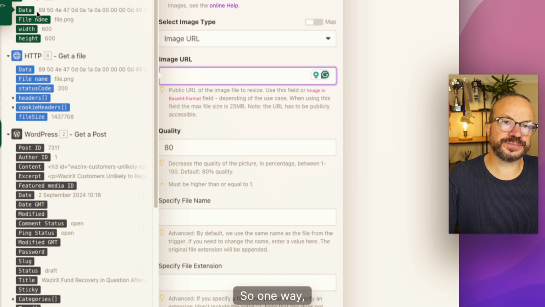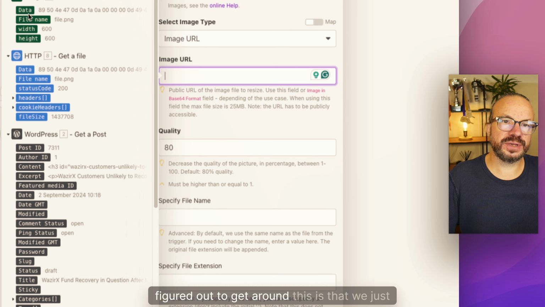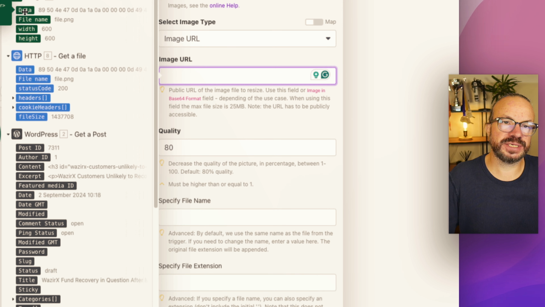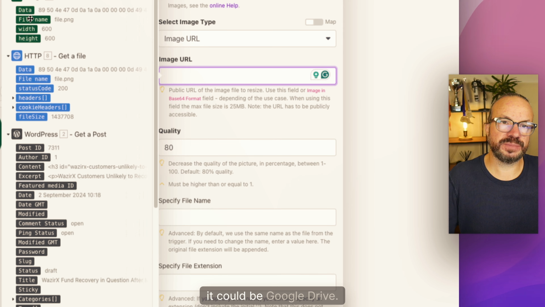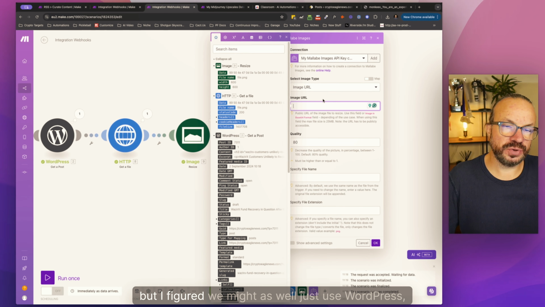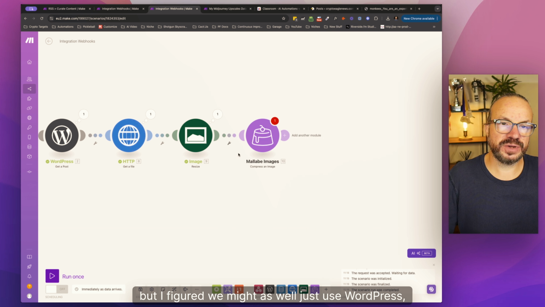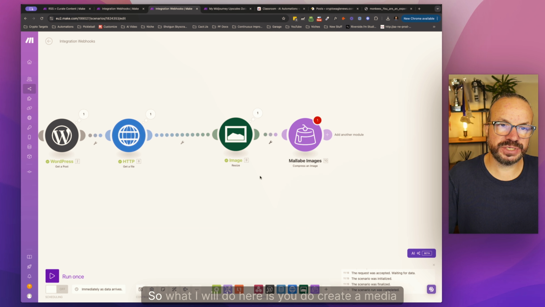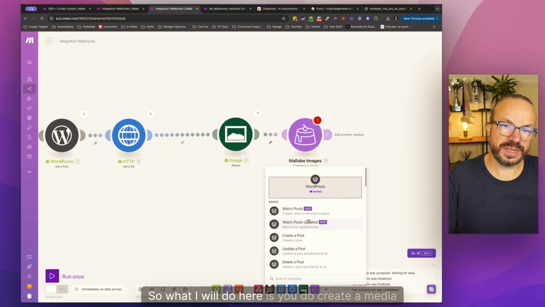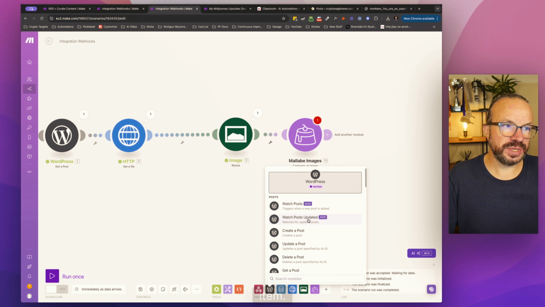So one way I figured out to get around this is that we just need a temporary data store. We just need to be able to upload this data to somewhere so that we have a URL that we can pass into Malibu. That could be anywhere. It could be Google Drive, but I figured we may as well just use WordPress for that. So what I will do here is you do create a media item.